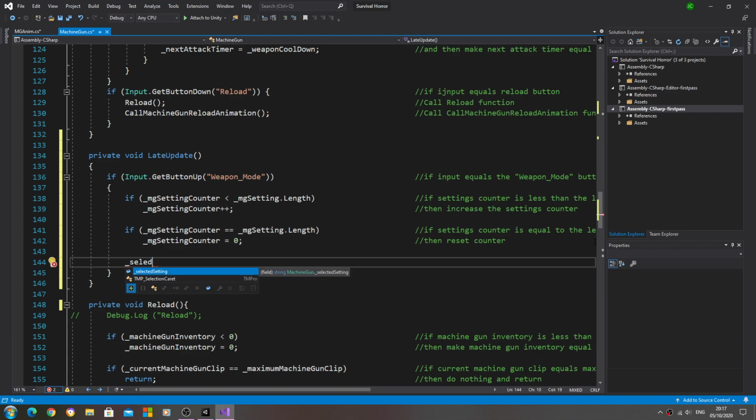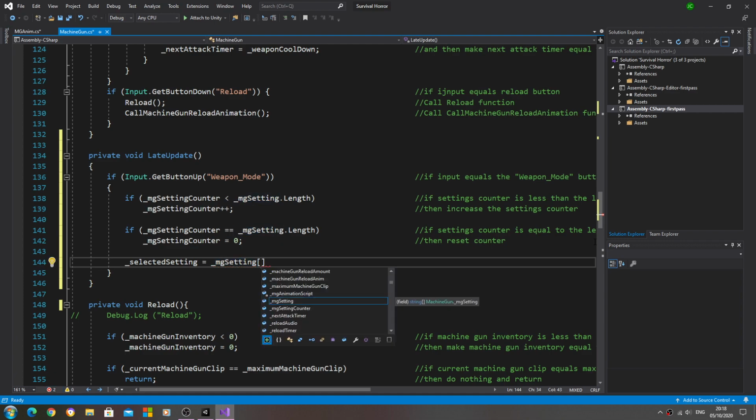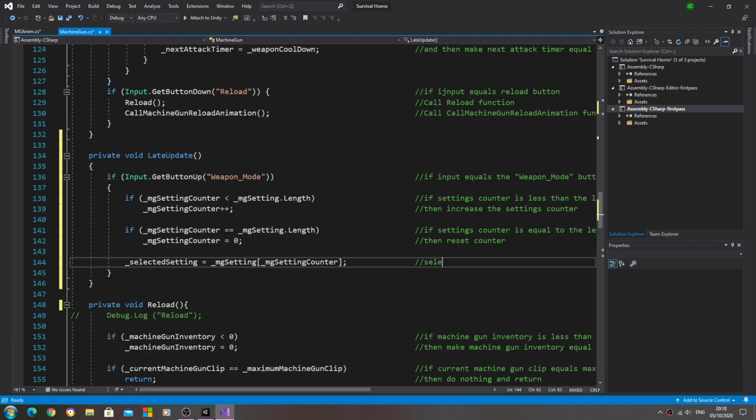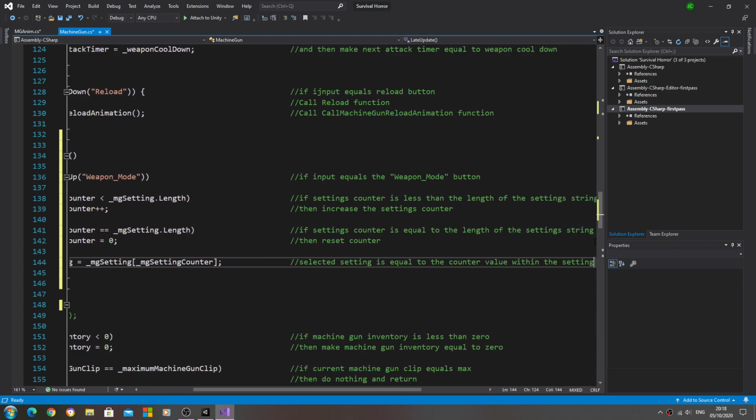_selectedSetting equals _MGSetting, open and close the square brackets, and inside those brackets we actually want the _MGSettingsCounter. Come to the end of the line, close that off, and we'll put the selected setting is equal to the counter value within the settings string.